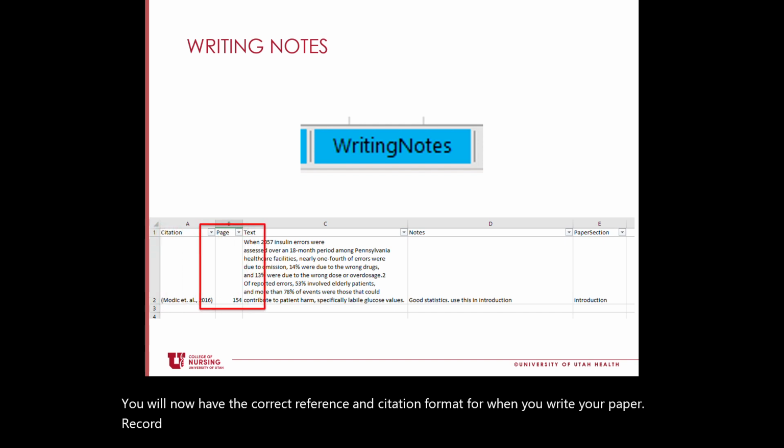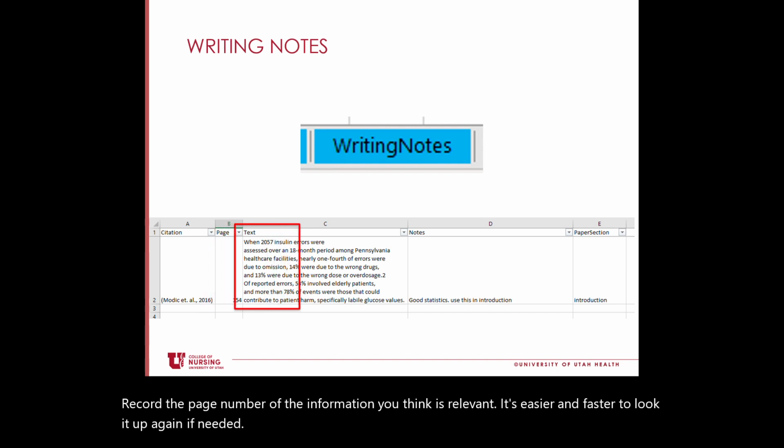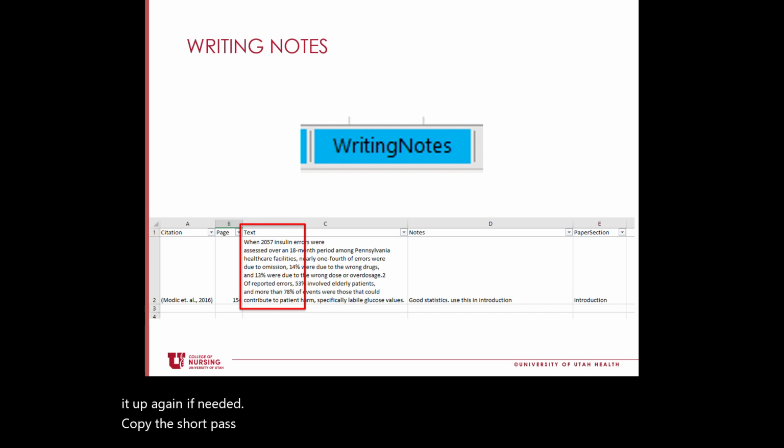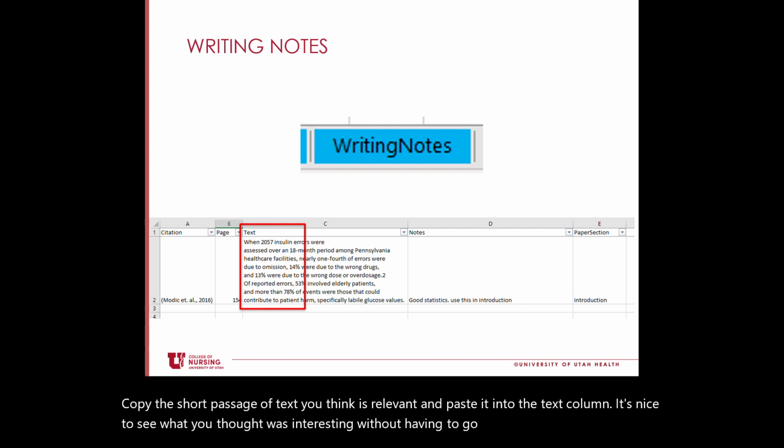Record the page number of the information you think is relevant. It's easier and faster to look it up again if needed. Copy the short passage of text you think is relevant and paste it into the text column. It's nice to see what you thought was interesting without having to go look it up in the article again.